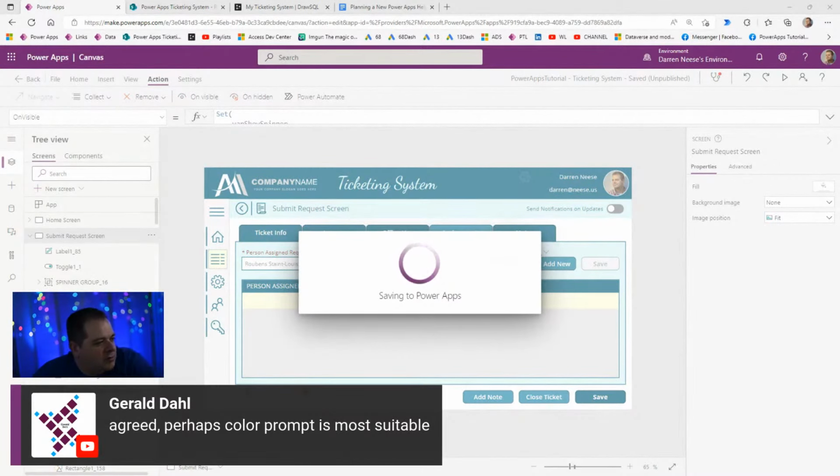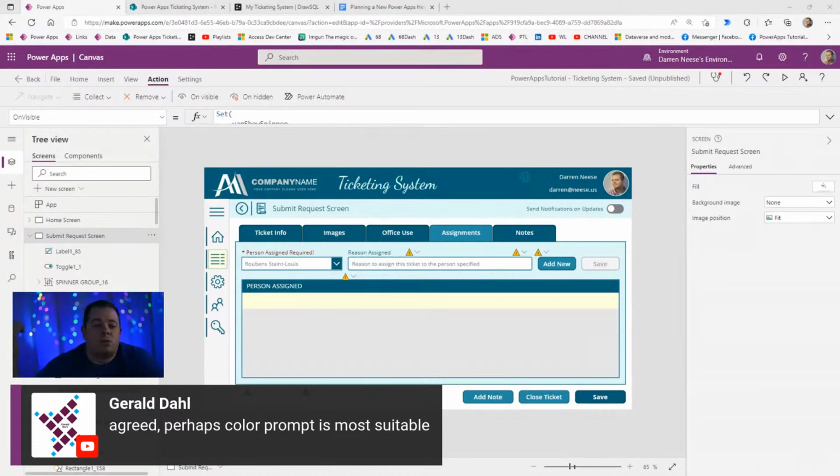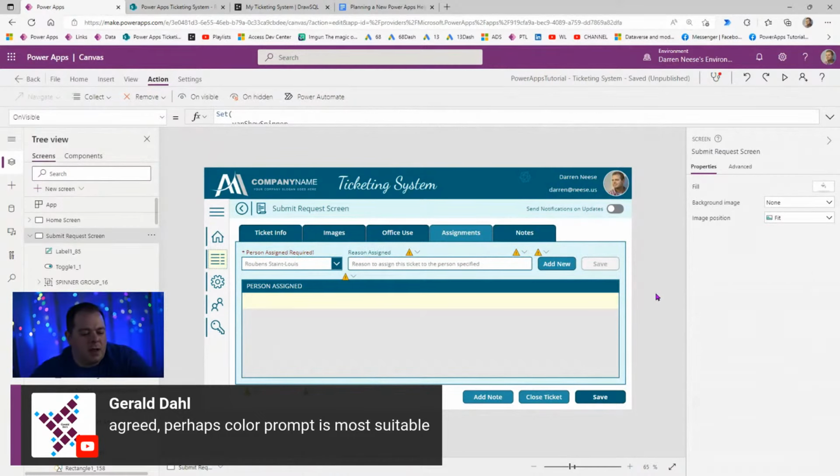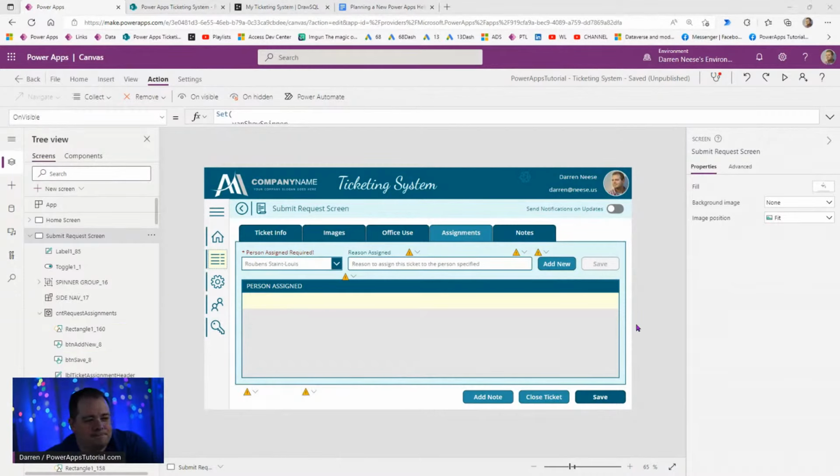Yeah. Agreed. Perhaps color prompt is most suitable. Okay. So, I always steer people away from using forms. And one of the things that forms gives you is this built-in thing of like, oh, well, hey, that title field is required. So they try to hit the button to submit. They're like, hey, you can't save this until you do this. And it circles things red. So this is a way to create that feature that forms gives us. You need to know how to do that, what I just showed you here, if you're not using forms and you need to do some data validation, make sure that things are being entered. Okay. So we've got that.